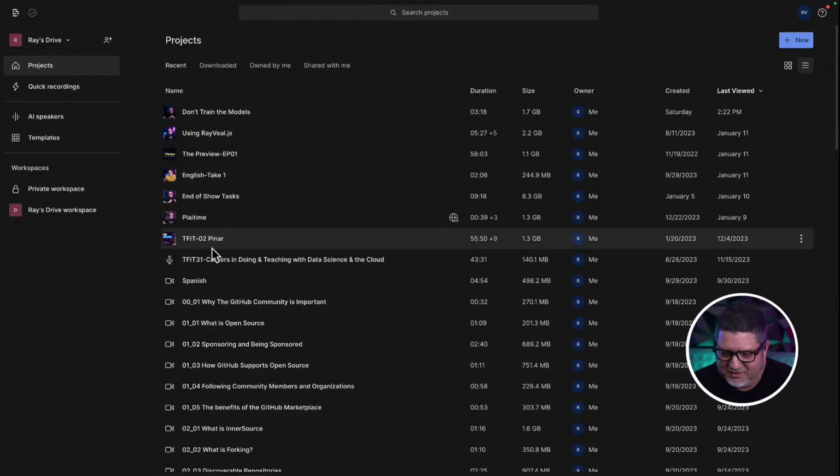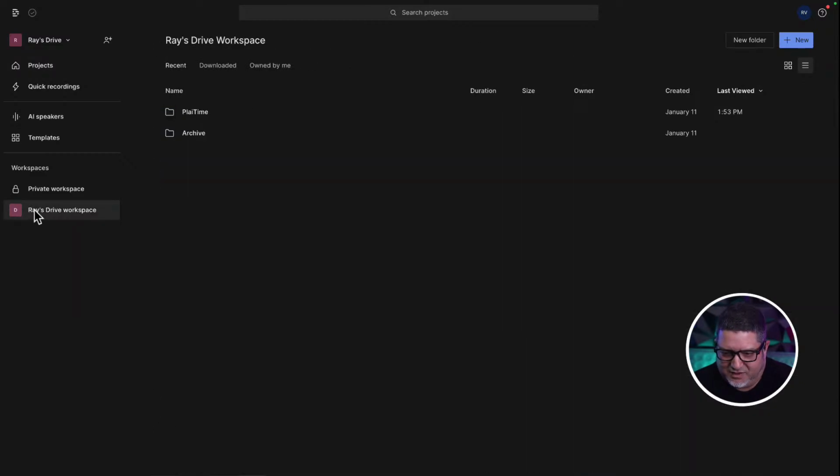I don't like to see this view, so I like to put things in this workspace where I can have nice folders. Again, this should be the default view, but I'm not done, so maybe there's a reason. I do have an archive folder. If I create some videos and I don't want to see them anymore, then I might put them in the archive.